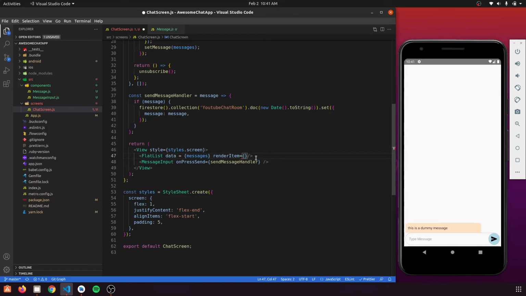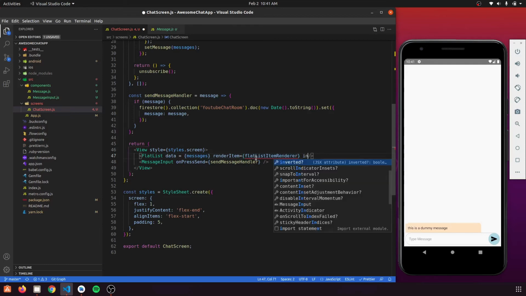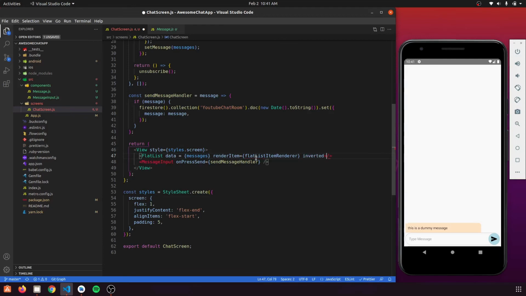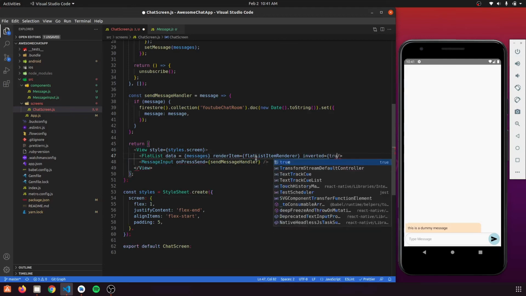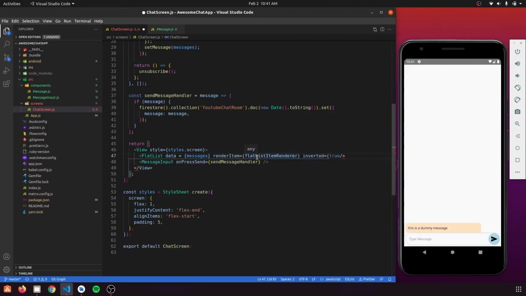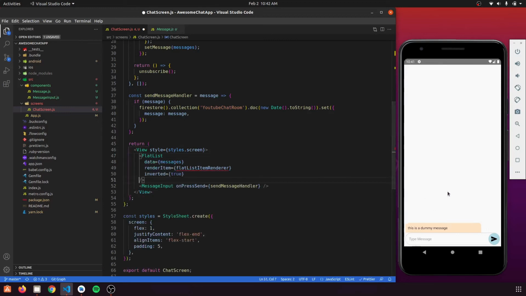So let's create a method for rendering that item. So let's name it flatListItemRenderer, and we need to give it a property inverted equal to true, so that all the data will start from the bottom and go till the top. So now we need to create this flatListItemRenderer.